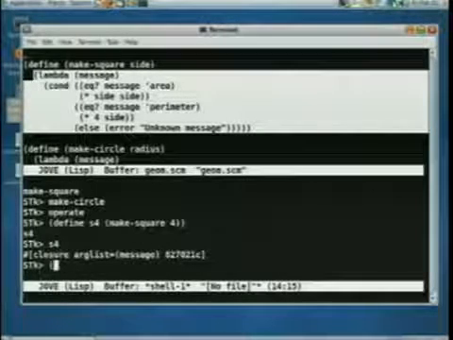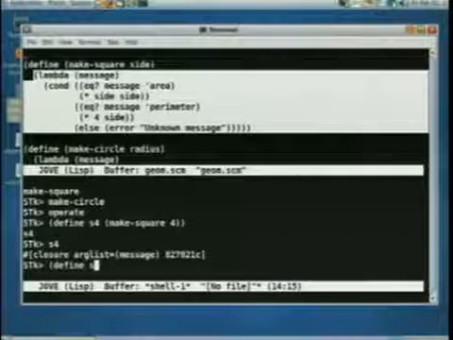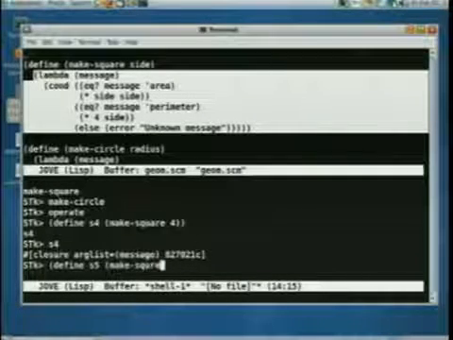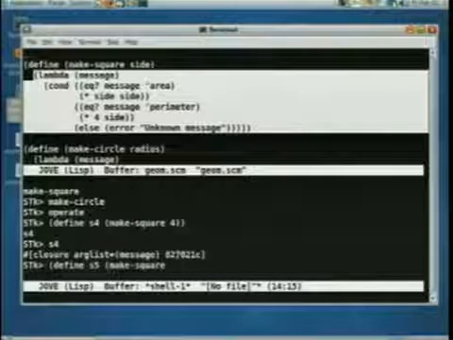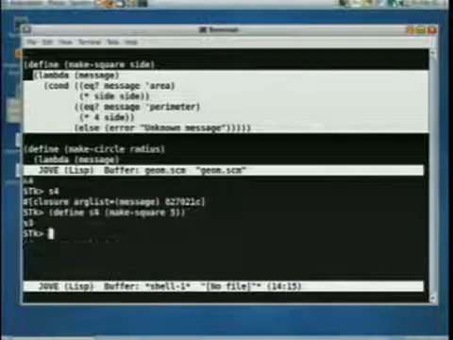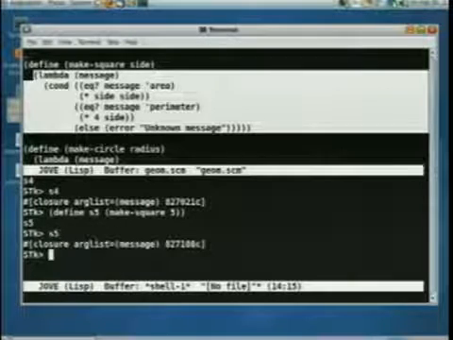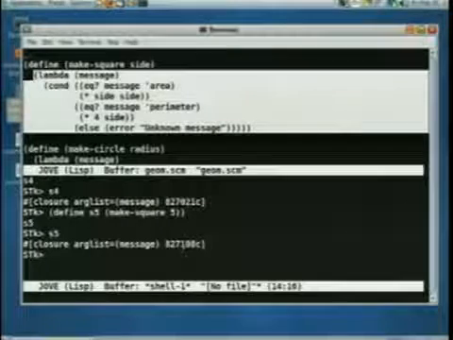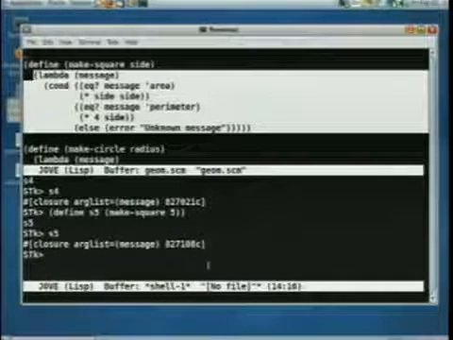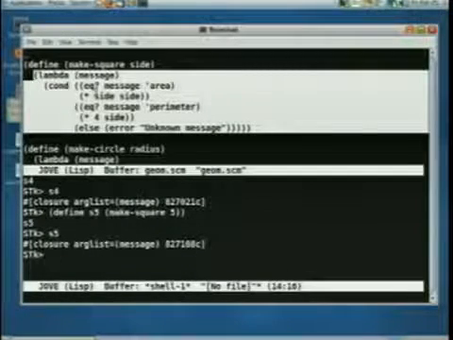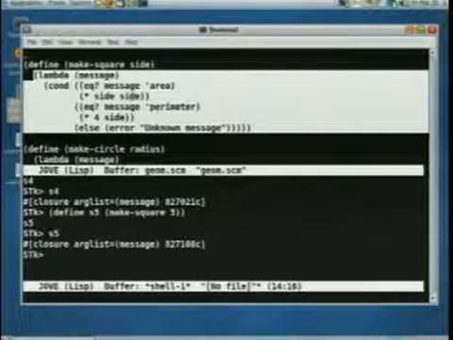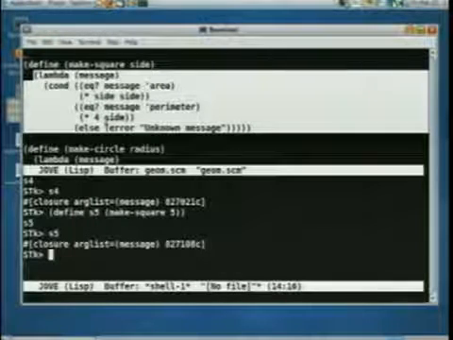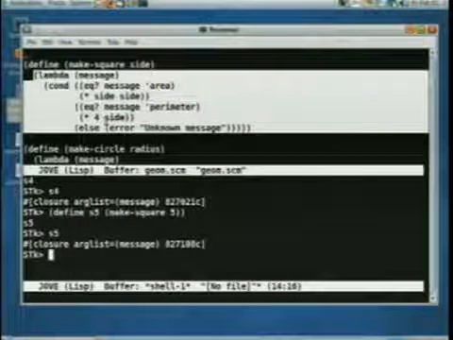Similarly, I can say define S5 make square. Hardest part about this is spelling square. And I get a different procedure. It doesn't look so very different, but it's a little bit different. And it does behave differently because here we've substituted 5 for side in the 3 places where it appears here. Okay? So you've seen something like this before.